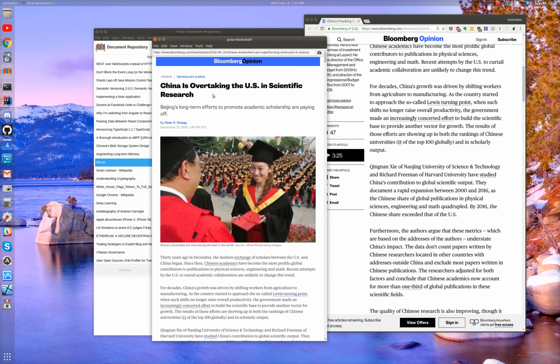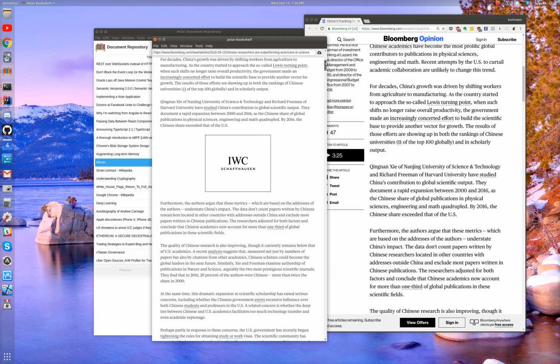And in this version, you can't annotate it, but in order to annotate it, you just go over here to the top right and you click this capture button, and then you can approve the page.